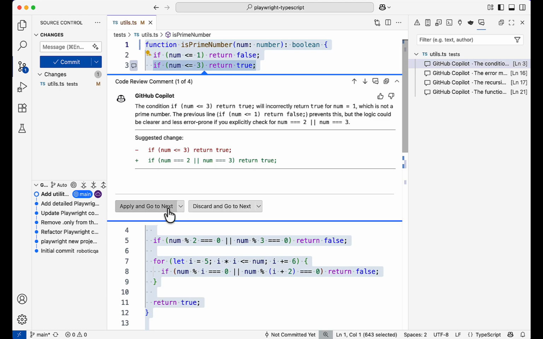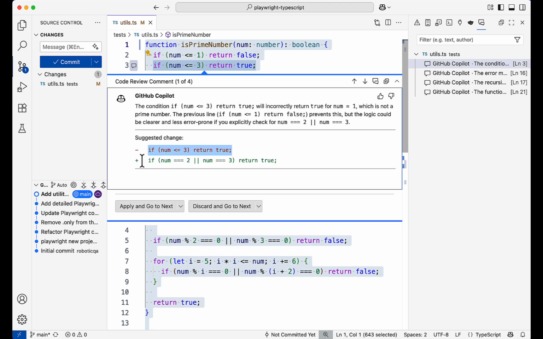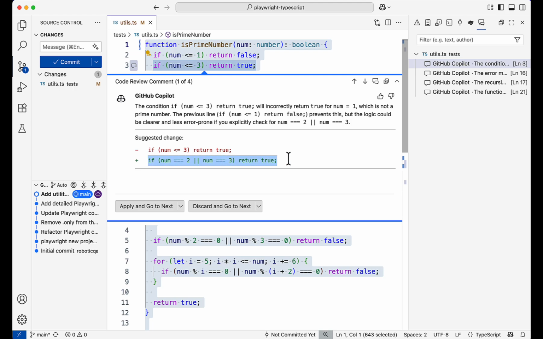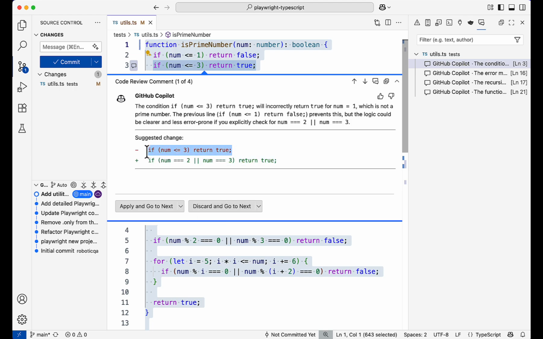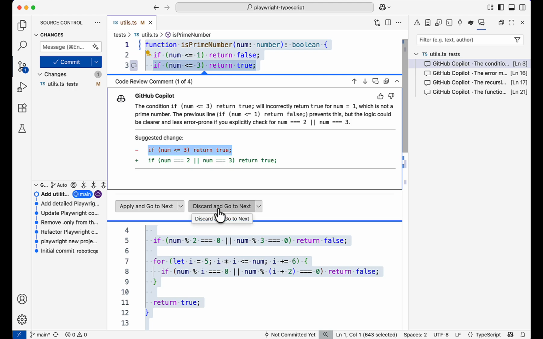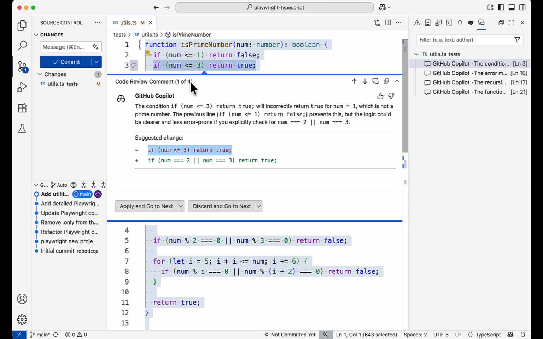This is the button. If you want to go with these changes, this is our code, and this is what Copilot suggested. If I click on this button, it will apply these changes and go to the next comment. Or if you think whatever I have written is correct, you can discard and go to the next issue. So a total of 4 comments it provided.